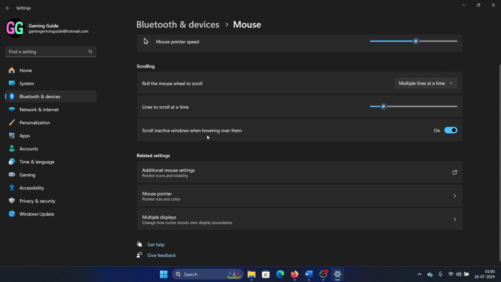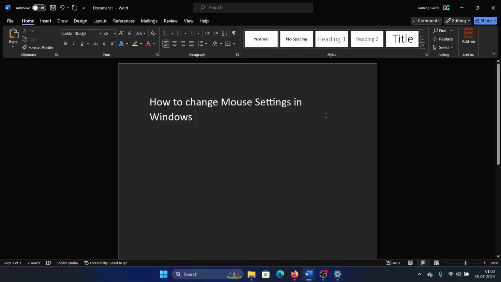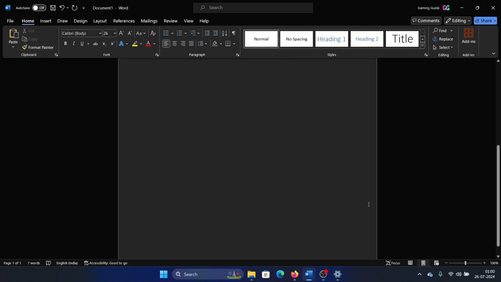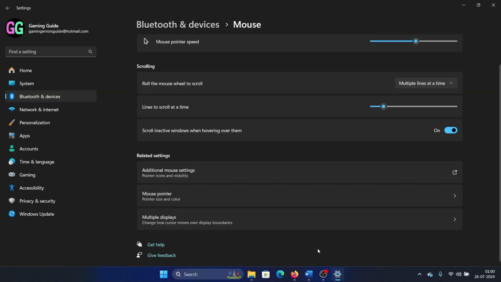And after that you can scroll inactive windows when hovering over them. Okay, so this means that if I try to hover over this thing, like if it's an inactive window, not an active window right now, then it will start scrolling.